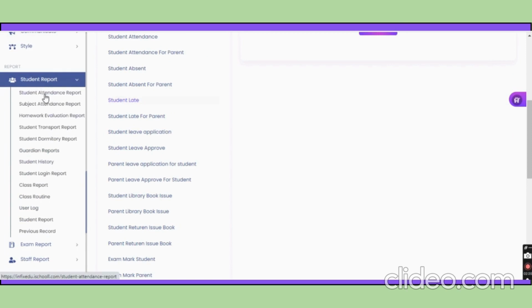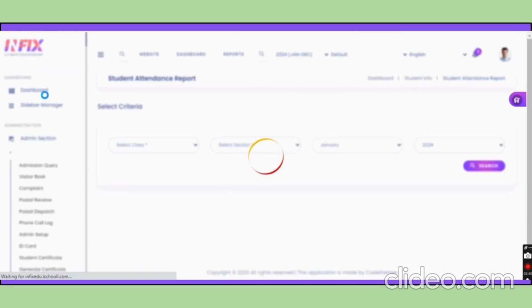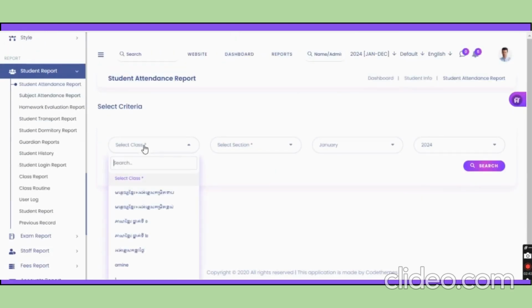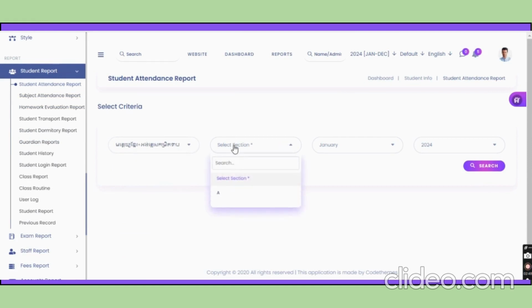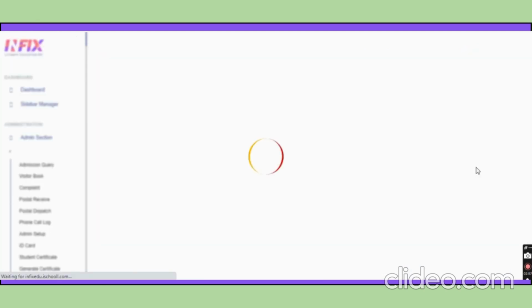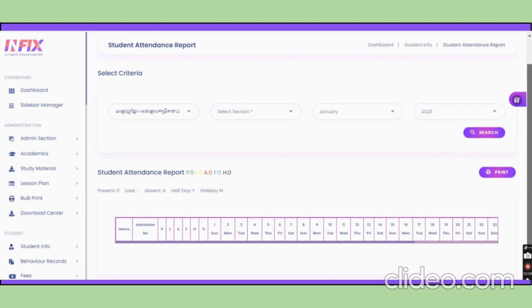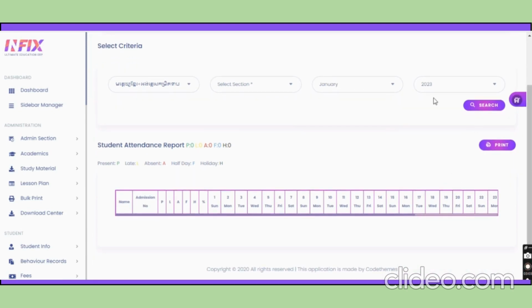Student report. Here you can see attendance report, subject report, subject attendance report, everything. You can just see it here. Class routine. Let's open the student attendance report so you can see how it is. Let's pick a class. Let's see, August.